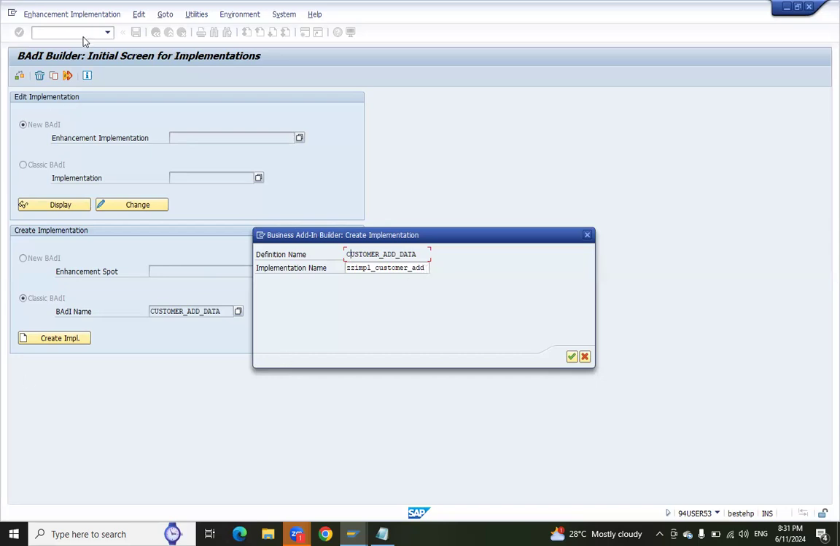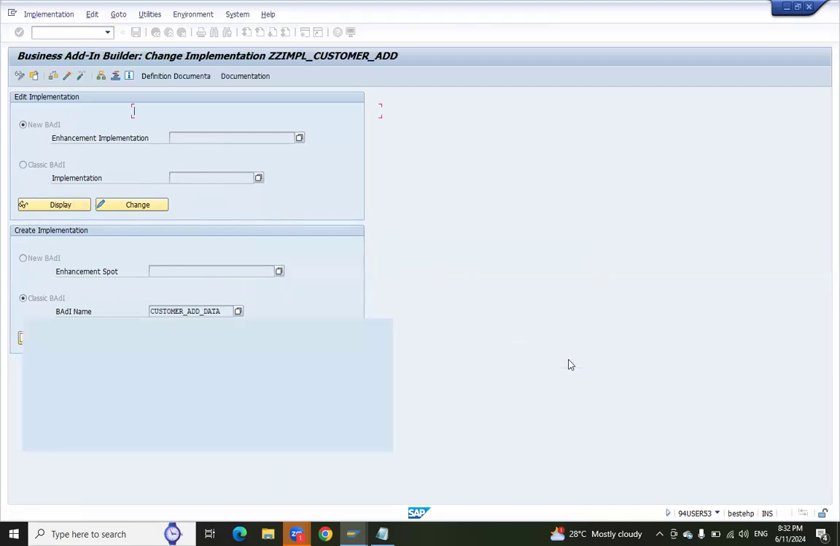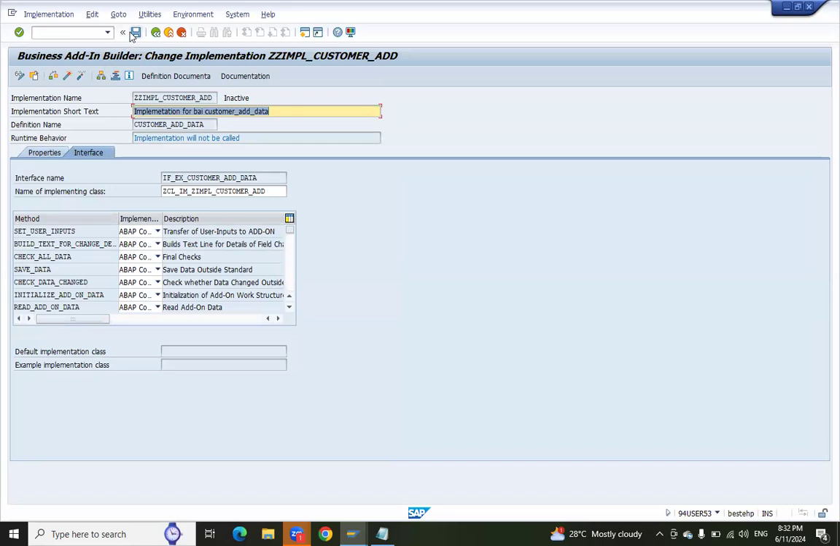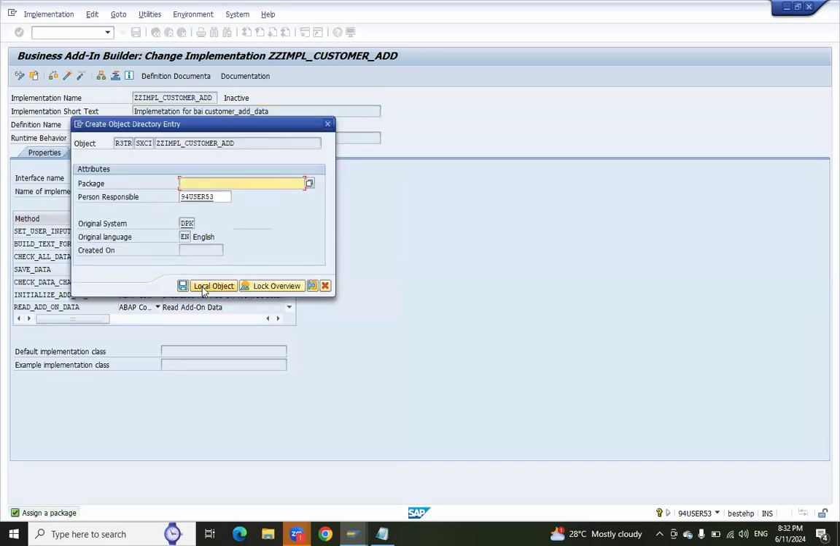You have to come to SE19 and click on classic BAdI, because the first time you are creating, you have to click on classic BAdI. Once you create the Z implementation, you can go to this direct implementation. So click on classic BAdI implementation. You can directly give here ZZIMPL customer add, and display; you can make changes anything. I'll just click on OK. So it has created some value. Now you can give any description: implementation for BAdI customer add data. Interface, I'll do nothing here. I'll just save this. Save in local object.